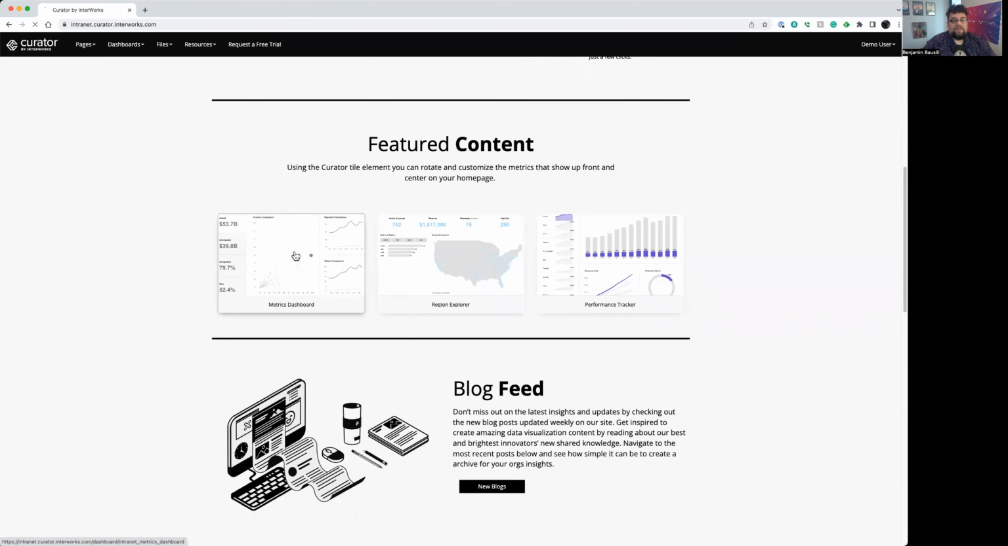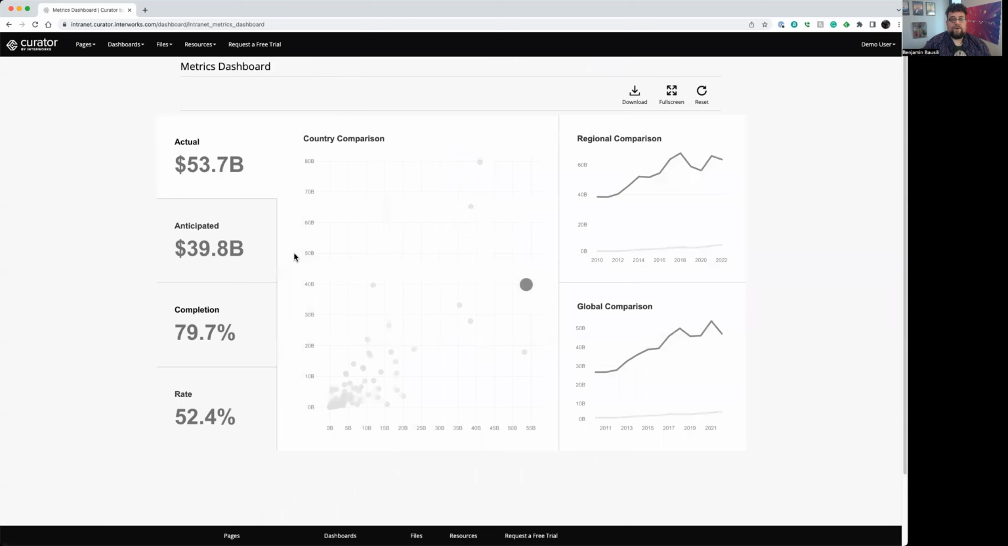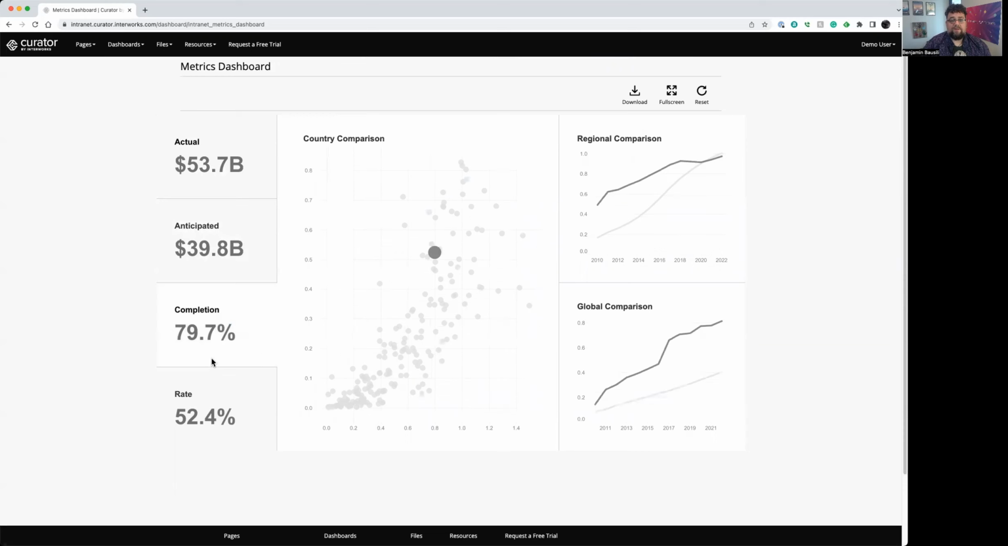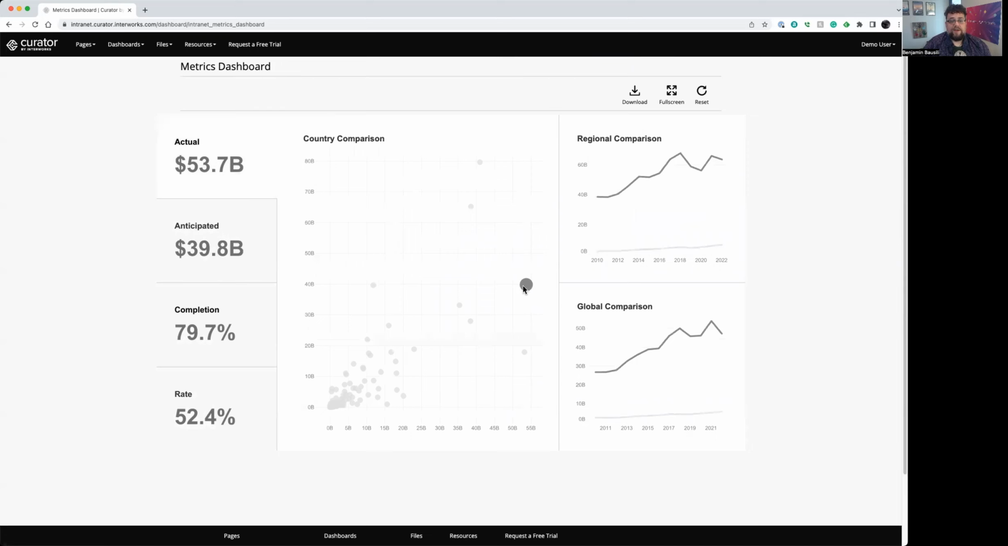Now, if we log in or click into this metrics dashboard, we can see what the dashboard experience looks like. So on the face of it, very straightforward, right? We have a Tableau dashboard, nice and clean background. It works just like it would on Tableau. So we can click around, we can hover over. Any of the features that we develop there are available.